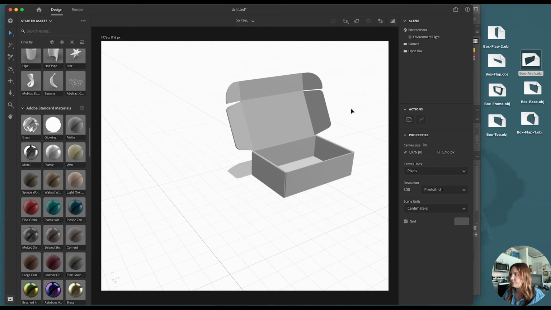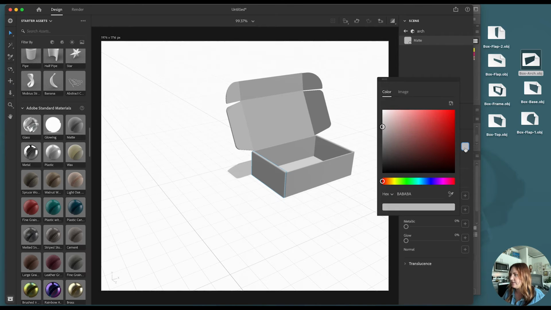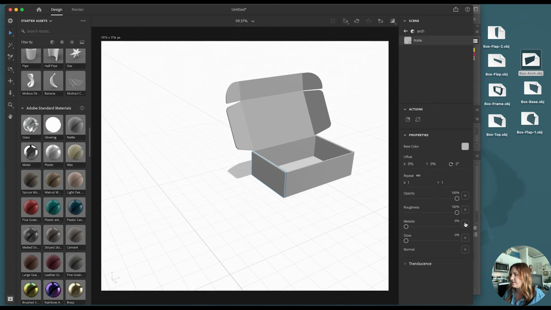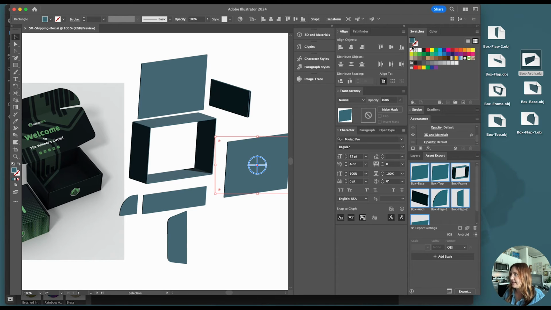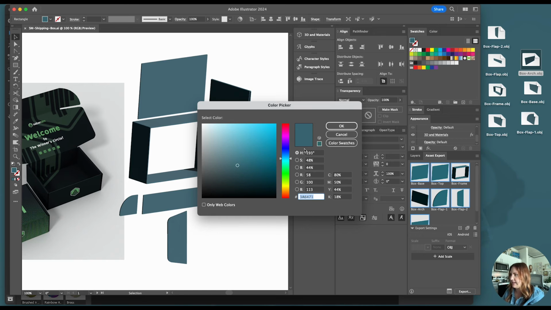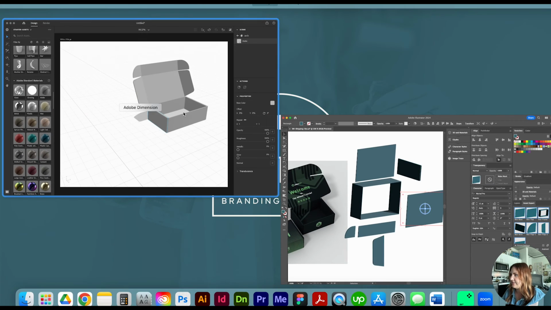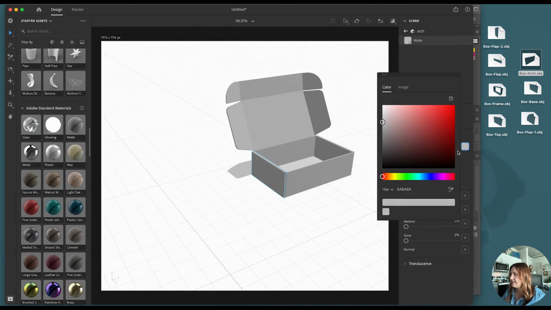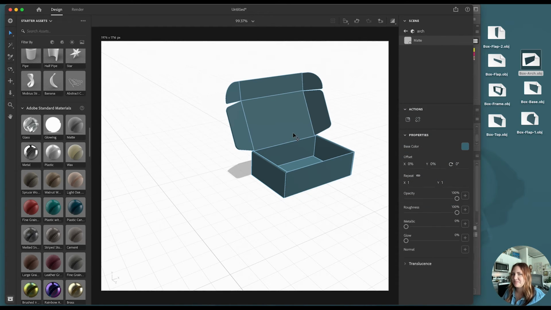So whenever you change one color within the file here, it'll give you that same application to everything. So if I come back here, I want a blue box on the outside. So I'm going to copy that hex value, come back to Dimension, and paste in that hex value right there. You can see that it applies it to all of the OBJ files in the box.